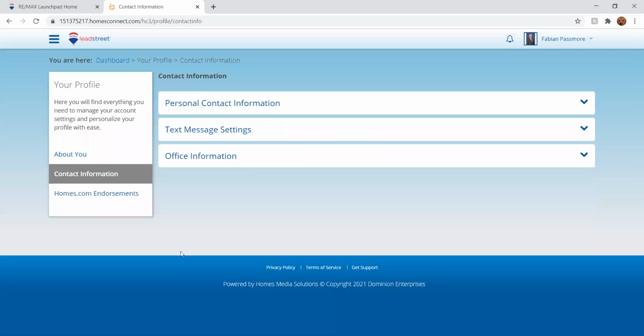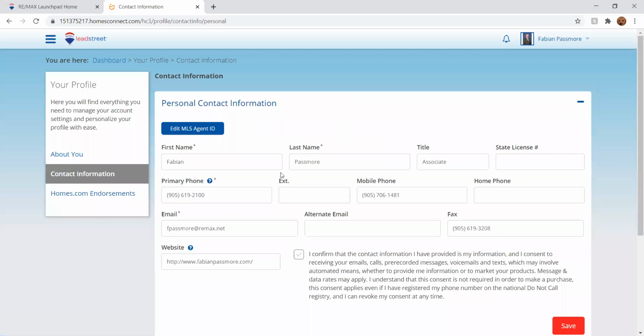Contact information, again, personal contact information. Make sure everything is correct. I know it says state license here, you don't need to fill that out. The mandatory fields are starred. Make sure your phone number is updated. I generally, in the primary phone number, I don't put an office phone number, I would put a cell phone number.